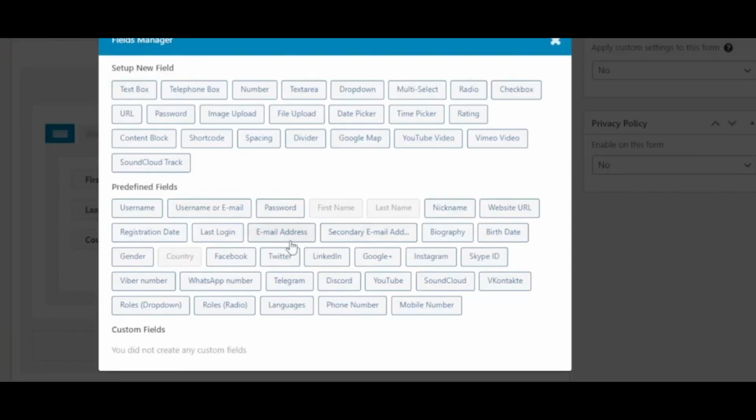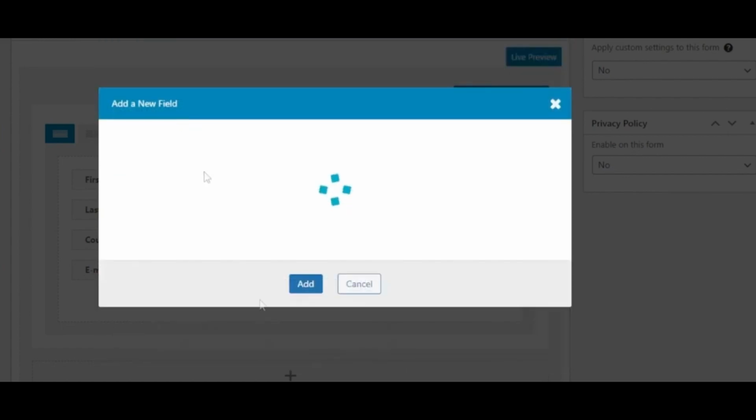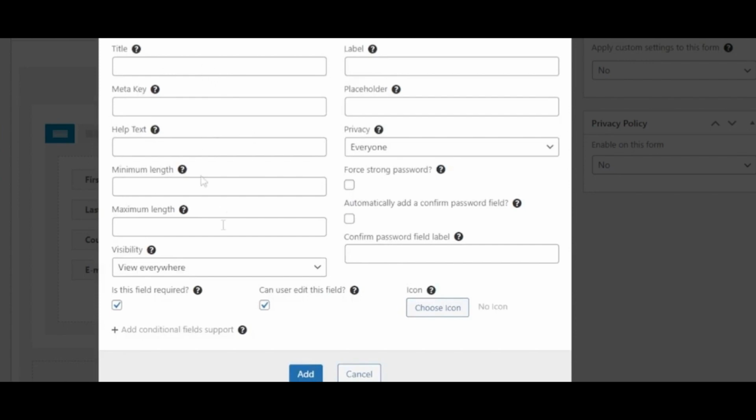Let's go with another one, their email address. Then we have different fields such as password, number, dropdown, multi-select checkbox, Skype ID, LinkedIn, Facebook, and others. So what we will do is we're going to go with the password. They're going to set up their password as well, and now you can see. So this is going to be for the password.